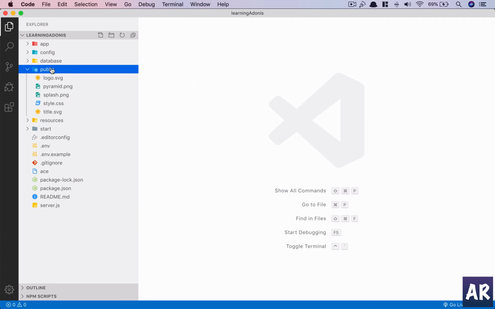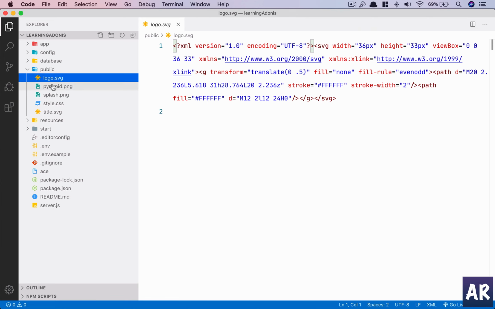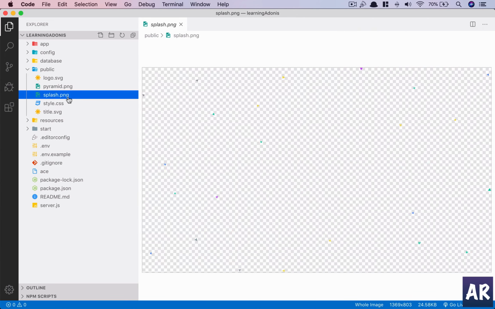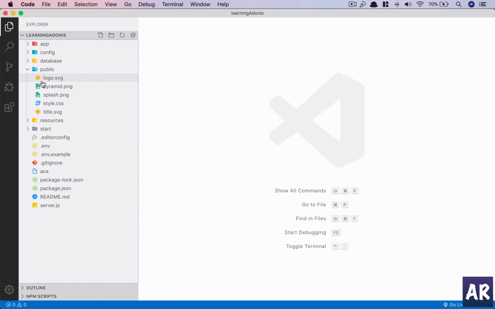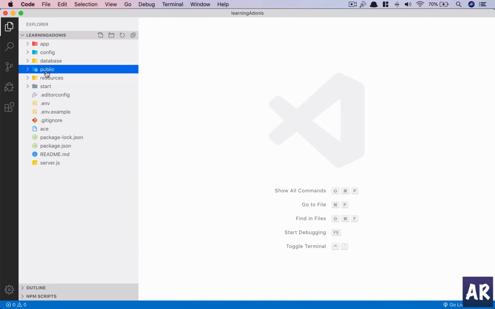Then we have public folder, right? Public folder is a folder from where you will serve all your static files. Static files will include all your CSS, JavaScript, images, and whatnot, right? So if you see right now, the logo, the pyramid image, splash, everything is here, right? This is where all the CSS is written, and any image or anything which we need to serve into the website or the application should reside in the public folder. And again, the application has mapped this as the root folder. So yeah, that's one configuration which the application does.